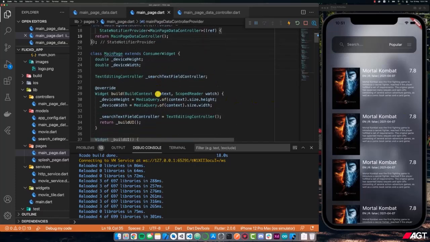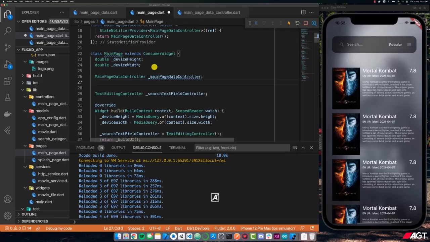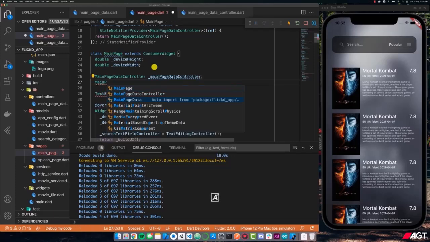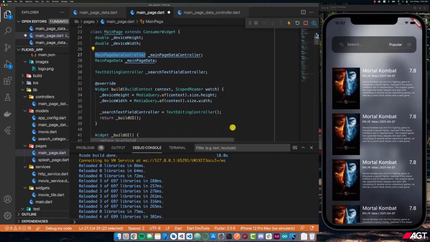So now that we've defined our actual provider, we now have to access it inside of our class. For that, we are going to be creating two new variables inside of our class. One is going to be the main page data controller, which is going to be holding a reference to our main page data controller. And then we'll have a main page data as well. And this is going to hold the information regarding our main page data that resides inside of our main page data controller. And it'll make sense, just keep tagging along.